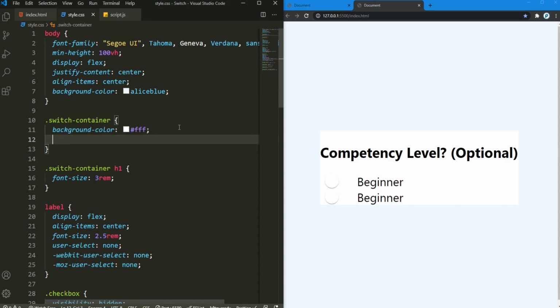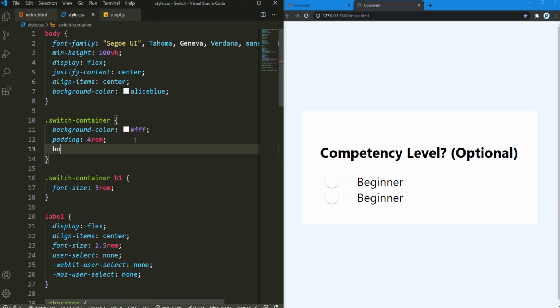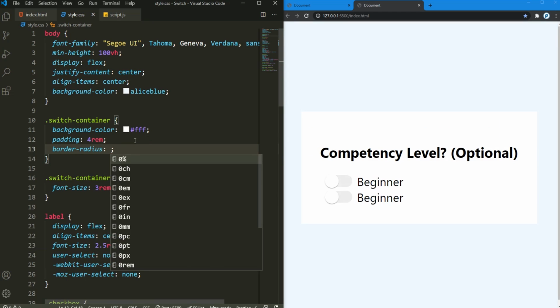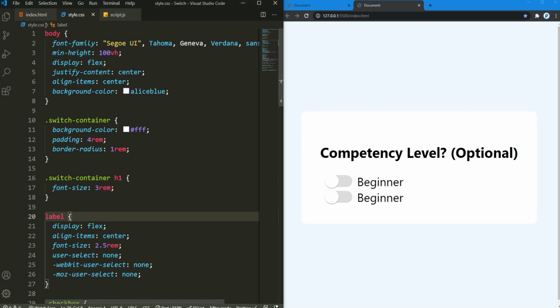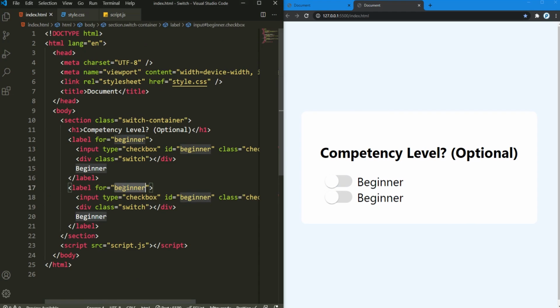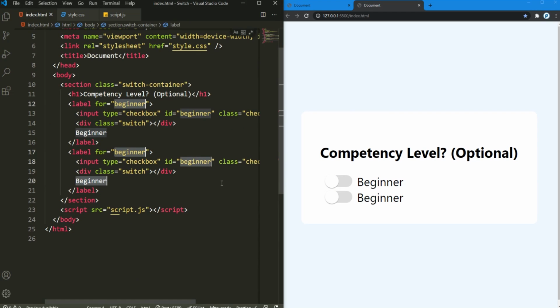And also a padding of maybe 4 rem there. Border radius, set this to 1 rem. That is it. Right now it looks a little bit good. And for this one right here, let's change this from beginner to advanced. Okay, it is advanced, and the label is with a capital A.